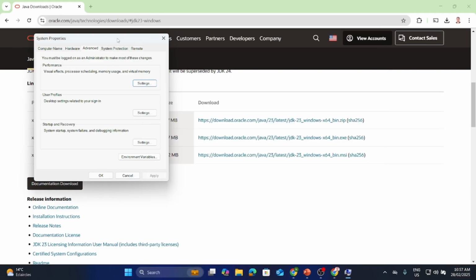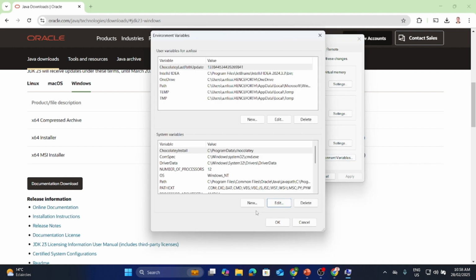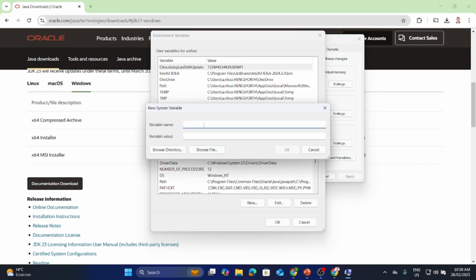Under System Properties, click on Environment Variables. In the System Variables section, hit New and type Variable Name, JAVA_HOME, Variable Value, your installation path. Alright, now let's get the installation path.